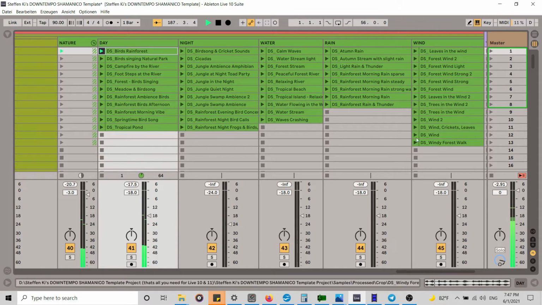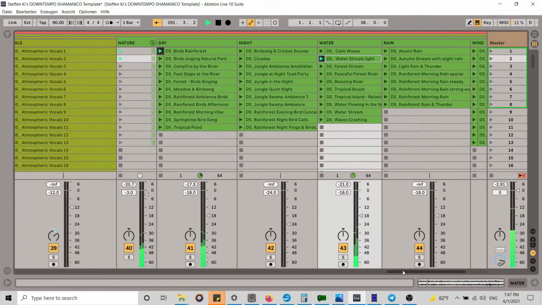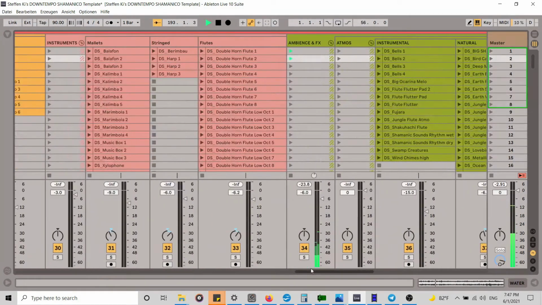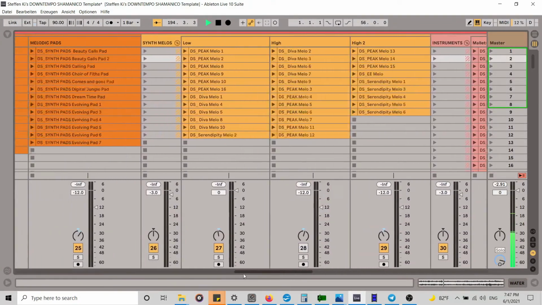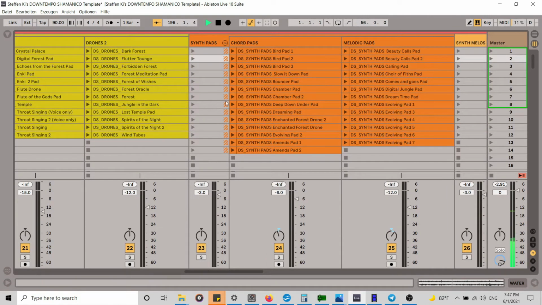See, beautiful. And then maybe let's put some water, maybe a little water stream. Okay, so now this is already a beautiful atmosphere, already you feel something. And now let's find a nice pad that could go with it first. Maybe like a synth pad.